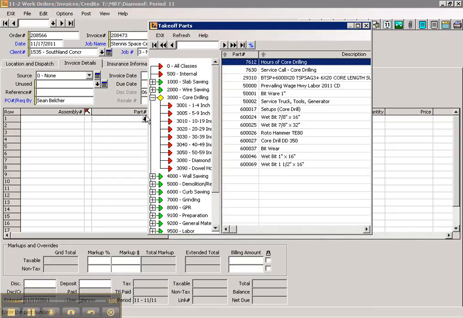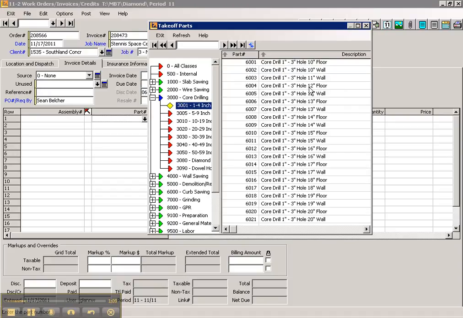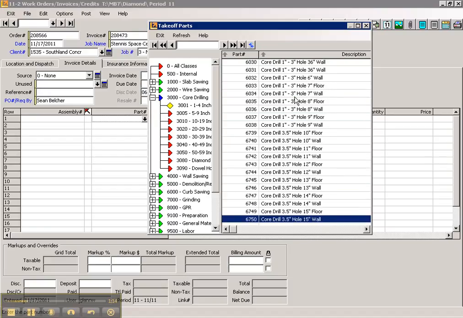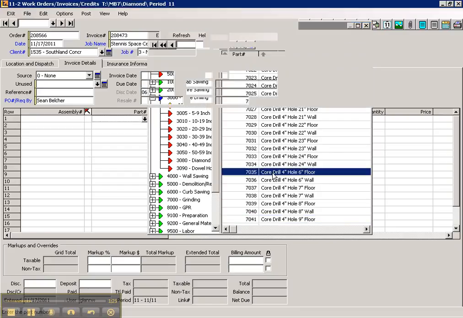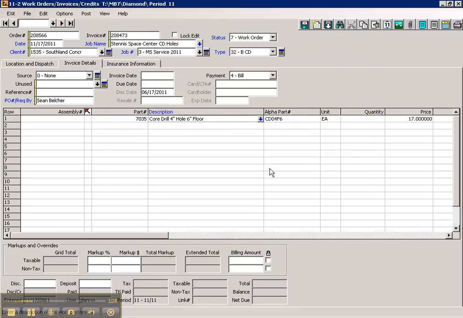So I'm going to press on the down arrow there and go to core drilling, and I'm going to look through here and find a 4-inch hole which will run through a 6-inch floor. And there it is there. Core drill 4-inch hole through 6-inch floor. You can see a price has been assigned to that. These prices are not current and they're specific to Michigan, so if you're pricing work in Mississippi, they're meaningless.